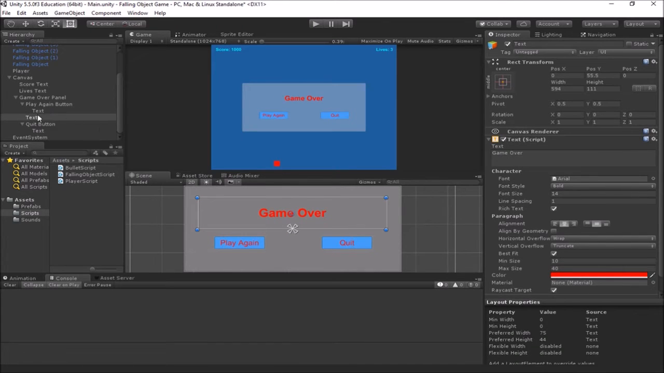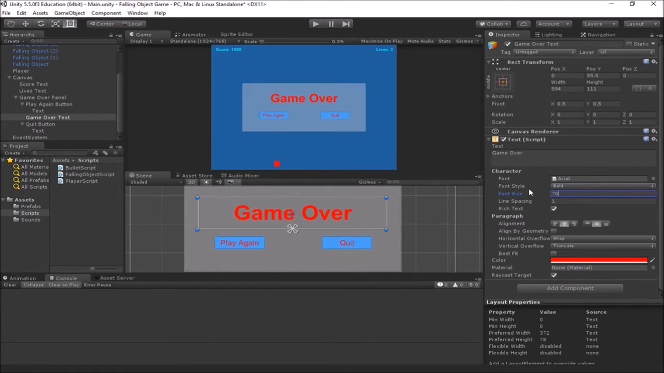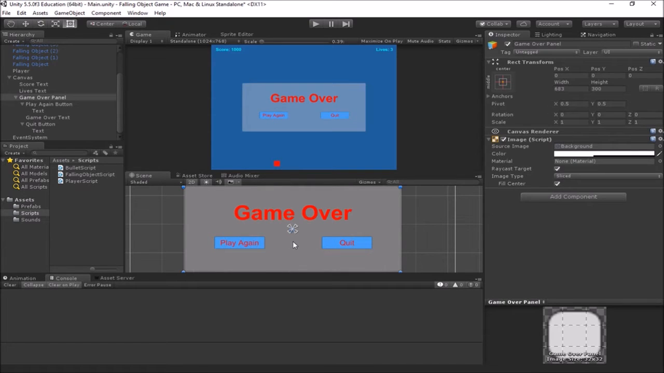Matter of fact, you know what, maybe we should make that text a little bit bigger, and let's actually give this a name as well. This is my game over text. Let's see if we can make that a little bit bigger of a font there. Let's take the best fit off. Let's try to set it to something a little bigger. Let's try 70, looks good. There we go. So we'll just do that. Nice big and bold game over. Couple of buttons for it.